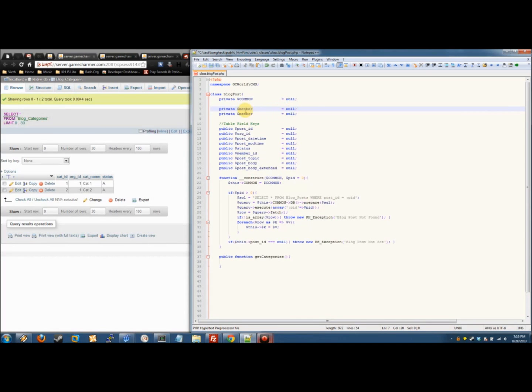And then we're going to do that again. Private categories. Now these right now are null, and we can change their data type by just easily assigning it. So we're going to switch those over to arrays. So we can go if this categories doesn't equal null, return this.